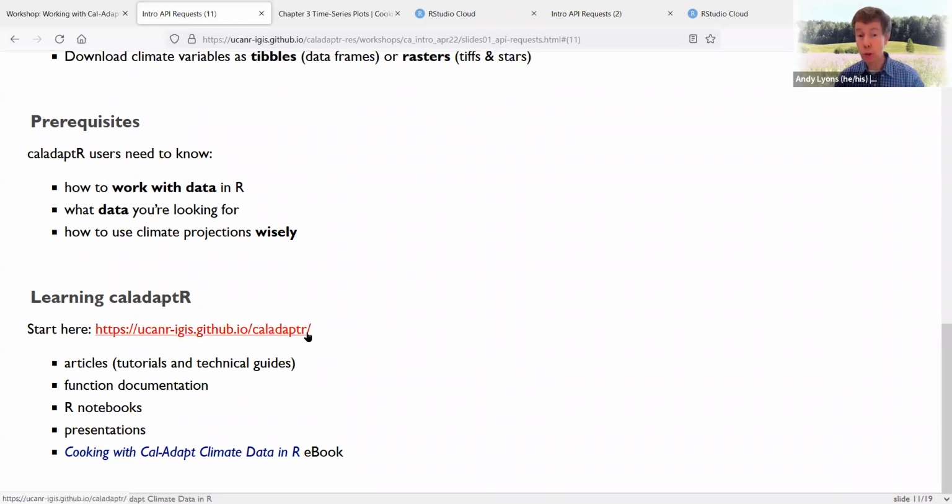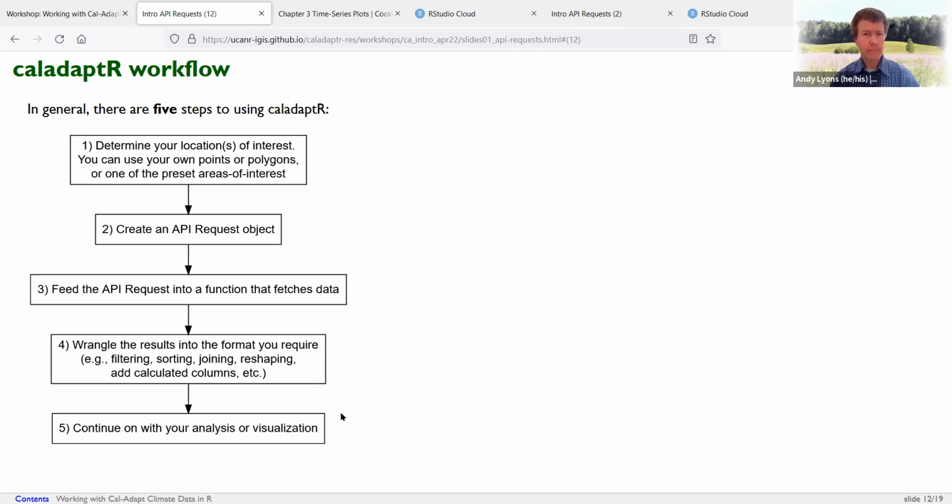Okay, the go-to place to learn about this R package is the website. I won't stick it in the chat right now, but it's right there. There are lots of tutorials. All of these workshops, I'm linking them there. There's this code recipe book I was just referencing, a couple of presentations and so forth, as well as five vignettes, which are kind of like tutorials.